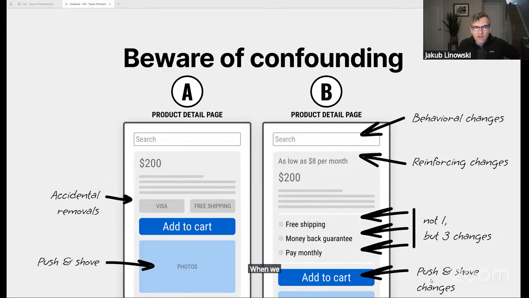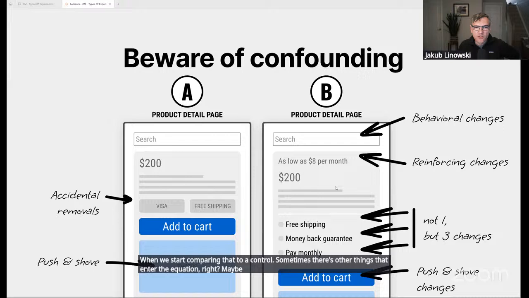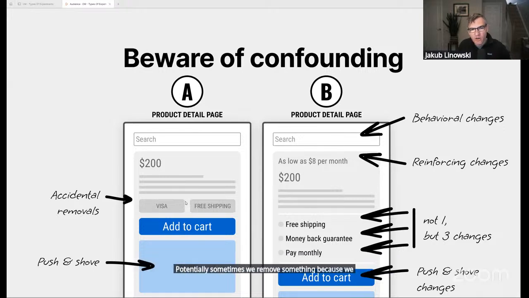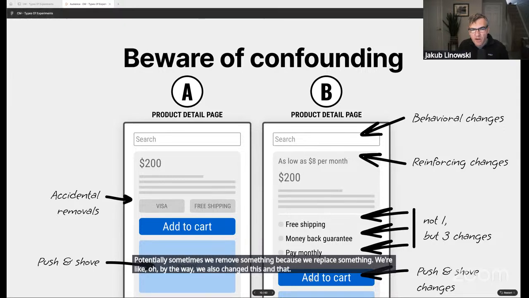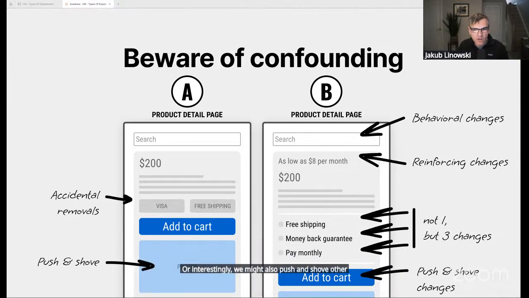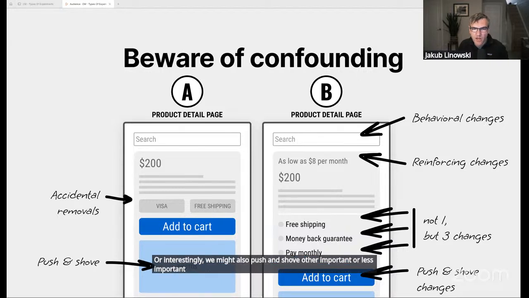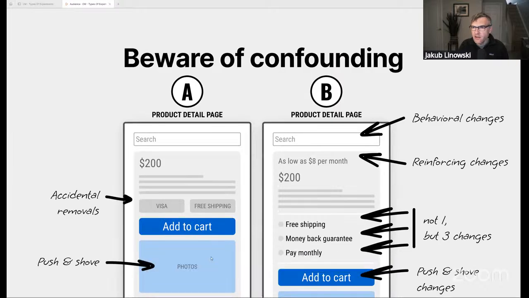When we start comparing that to a control, sometimes other things enter the equation. Maybe search is affected, so maybe there are fewer searches because we add some additional elements. Maybe it takes attention away from something, or additional copy gets added, or sometimes we remove something because we replace something. We're like, oh, by the way, we also changed this and that. Or we might push and shove other important or less important elements, which might have an effect. All these things can interact, and that's something to always be conscious of and check. Okay. Any questions at this point?